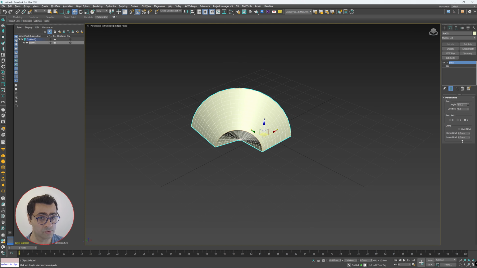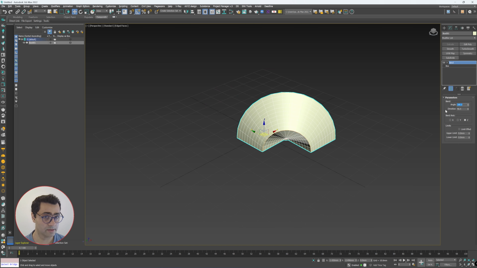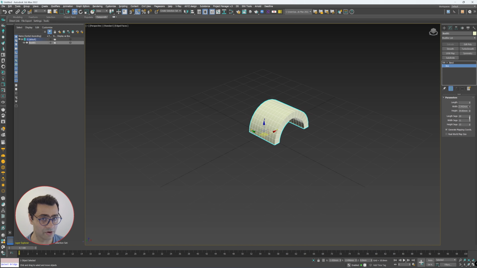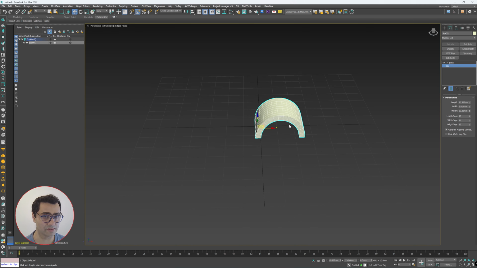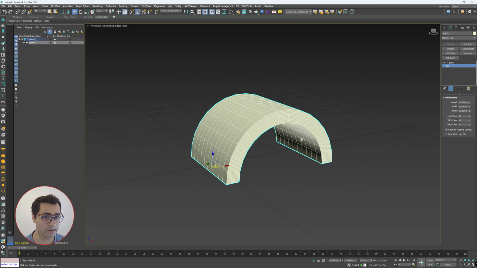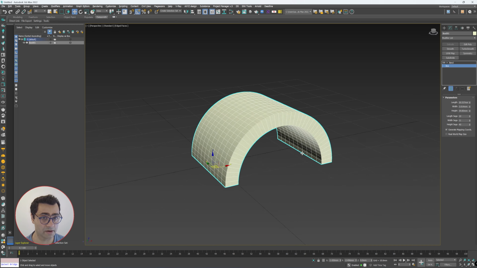You can go full 180 degrees as well. Let's just experiment with that. And then you can change the direction here as well. And then let's see what we can do. Yeah, there we go. So now we've just literally created this structure here, and we got complete control over the segments that we got.